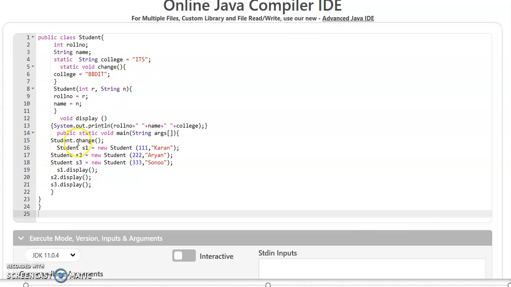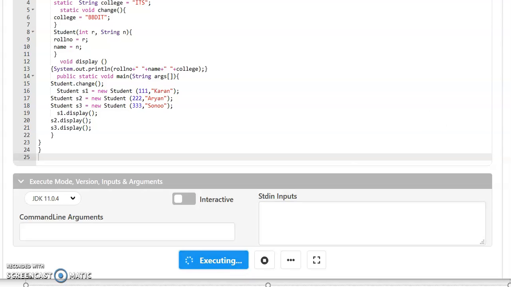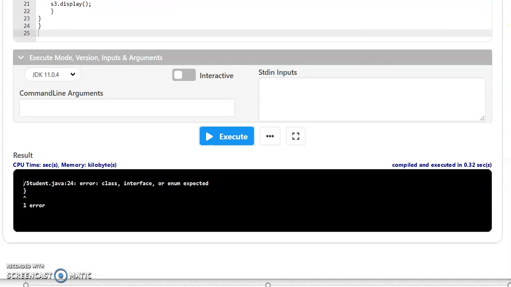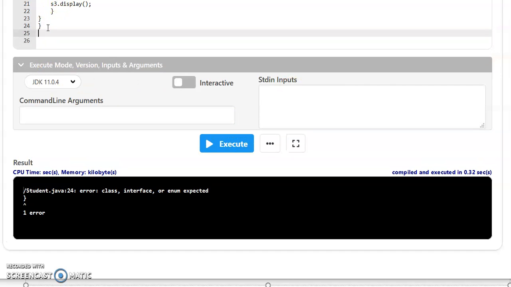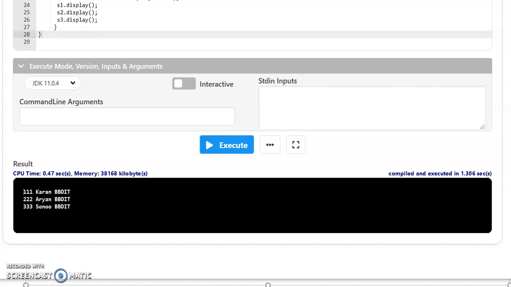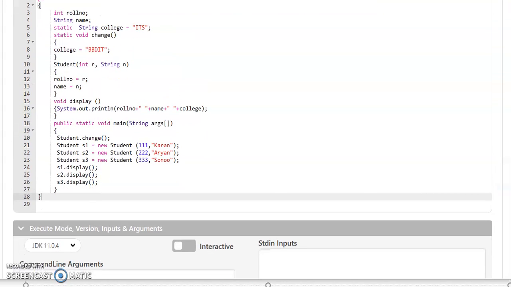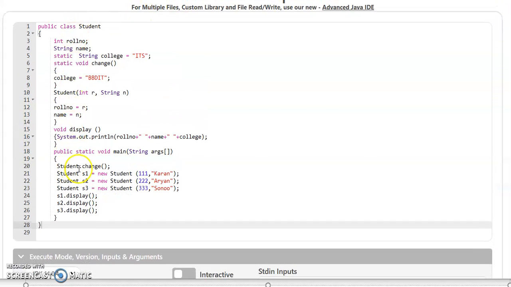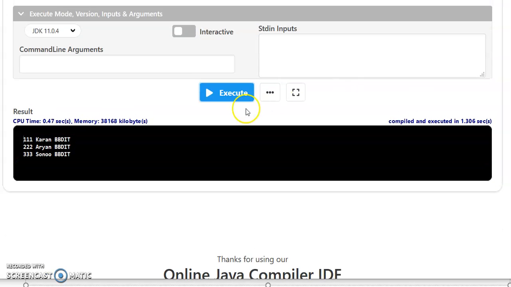Now that is the concept over here, and we are creating the objects s1, s2 and s3. Now it is calling the display function, and naturally that would display the entire details of the students, but with the college name as BBDIT. There is an error, sorry, a bracket might be missing. There was an issue with the brackets, so when you try running this program, please correct it. Make sure that the brackets are intact. When you run this particular program, you can see that it is executed.